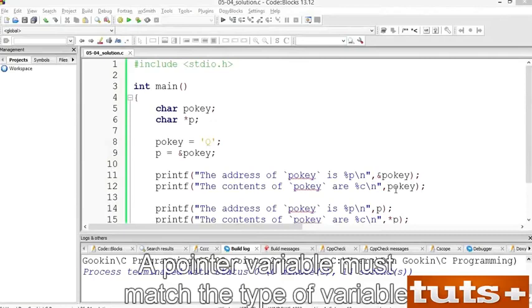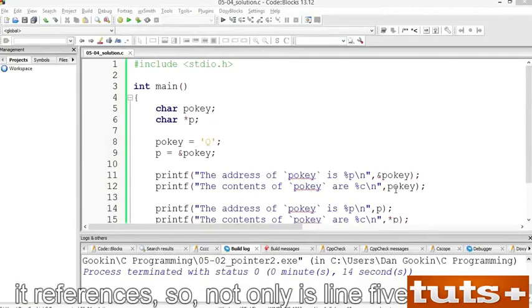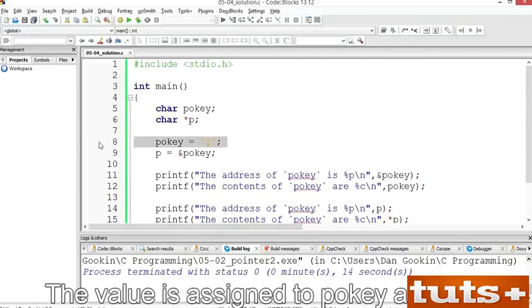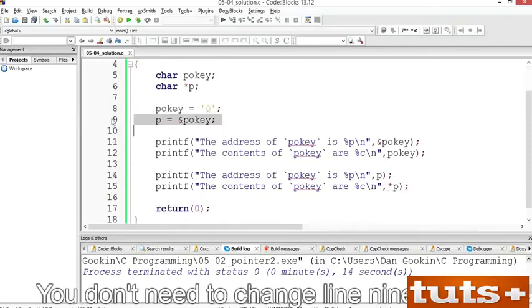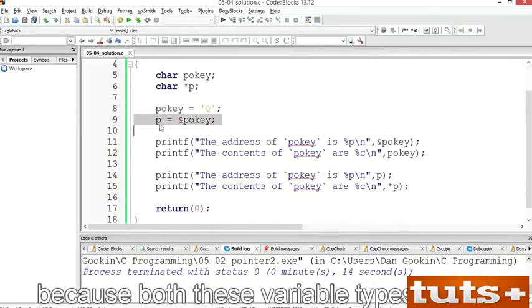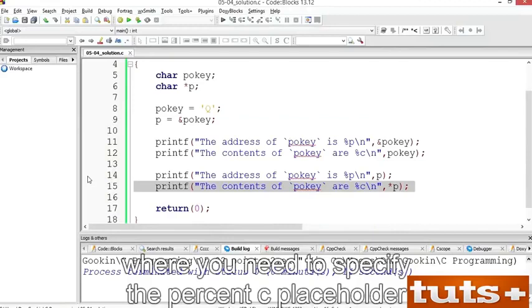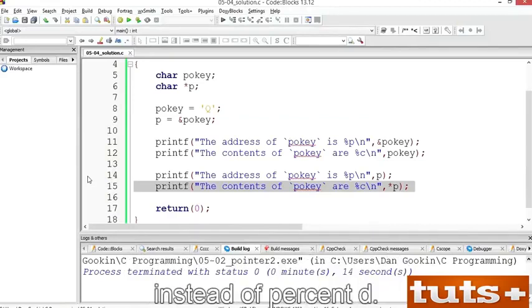The value is assigned to pokey at line 8. You don't need to change line 9 again because both of these variable types match. The other changes take place at lines 12 and 15, where you need to specify the %c placeholder instead of %d. Save these changes, build and run. And it works.